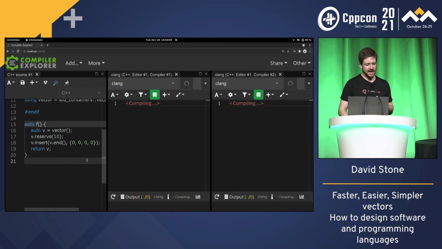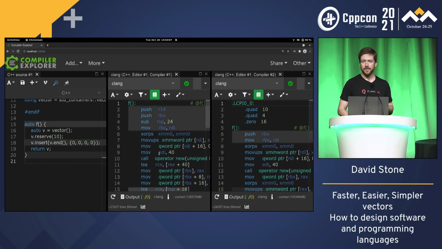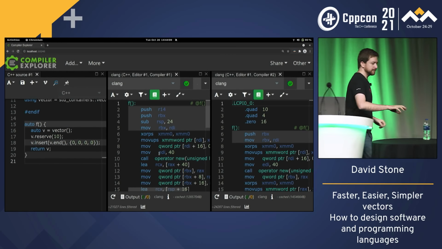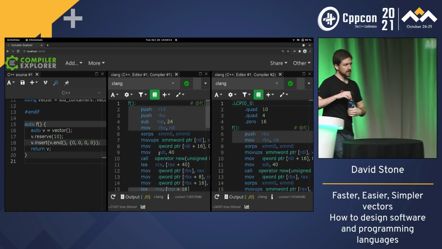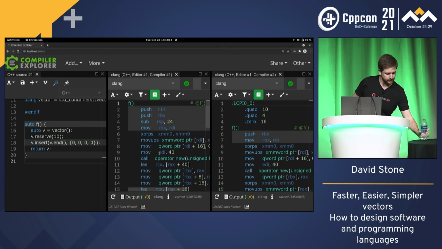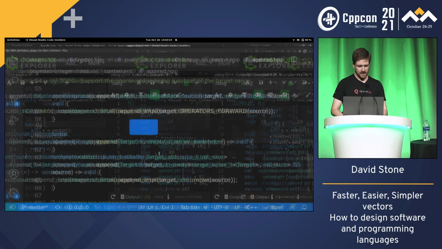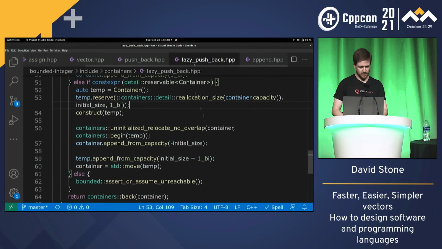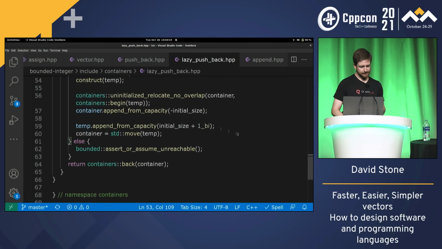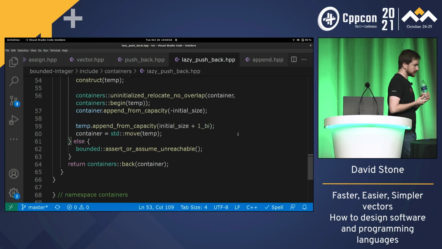Let's look at insert at the end. We have a question from online, just going back to pushback, the implementation. Specifically lines 61 through 63. This is in the case when the stack vector can't be grown further. That's the context of the question.